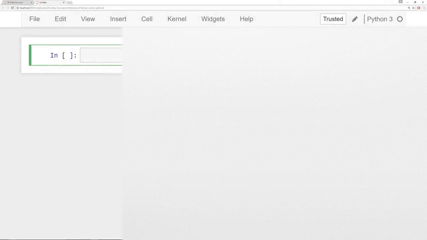Welcome back, everyone. In this lecture, we'll walk you through how to use the Pandas data reader. Let's open up a new Jupyter notebook and get started. Okay, here I am at a new Jupyter notebook.